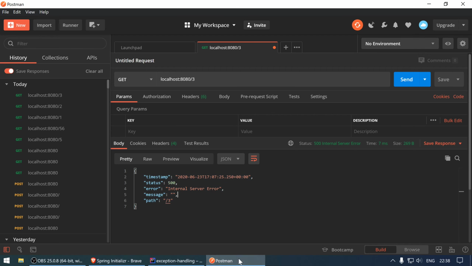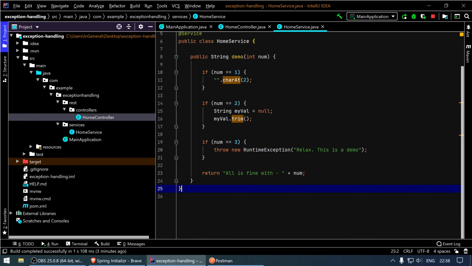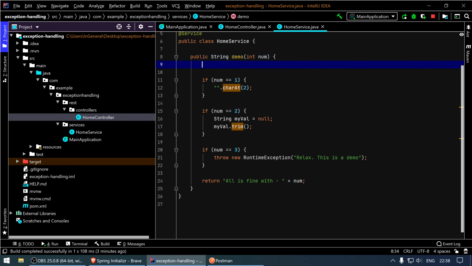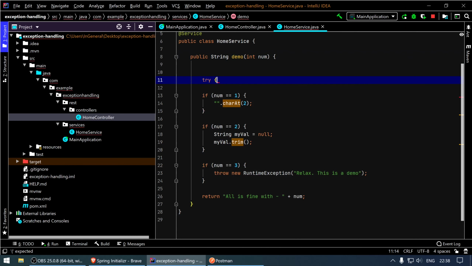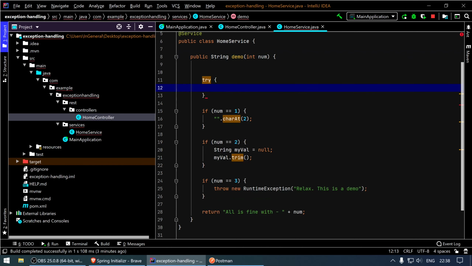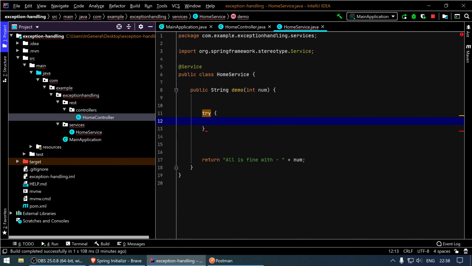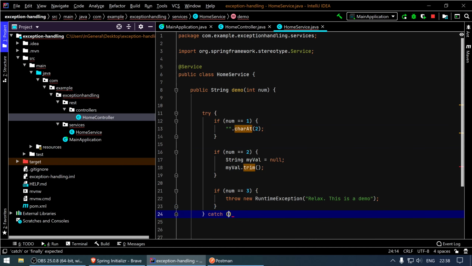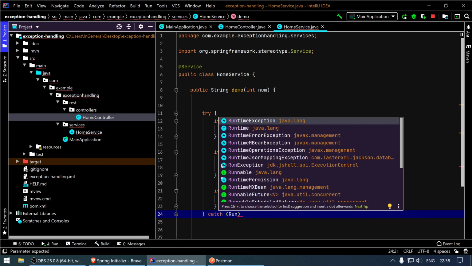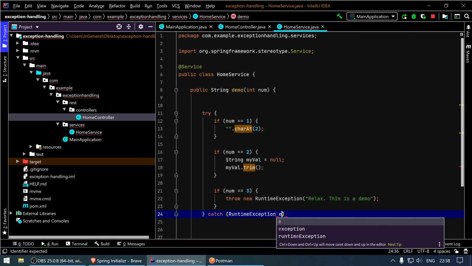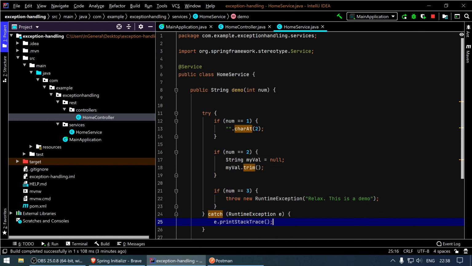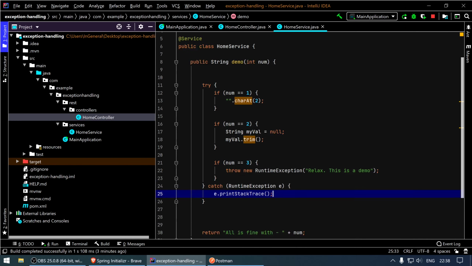Okay, so what we can do in this case, there are some scenarios that we can probably cover. One of the examples I can think of is we can have a basic try catch block. Okay, put everything inside of this try and catch them with runtime exception e, and then e dot print stack trace.